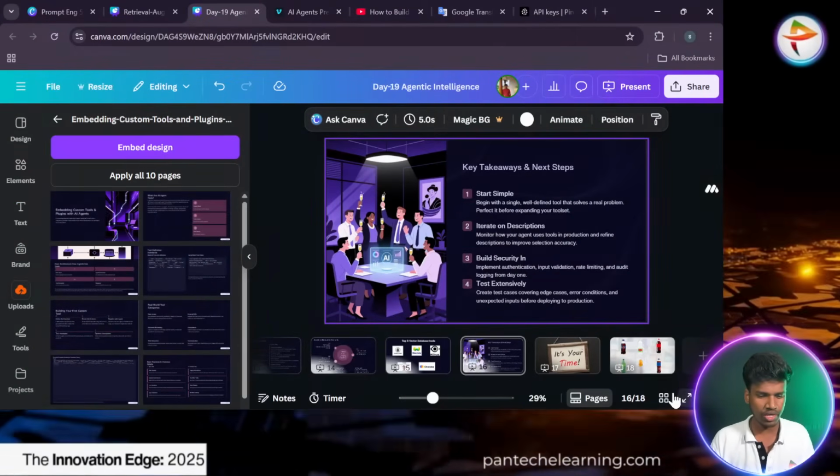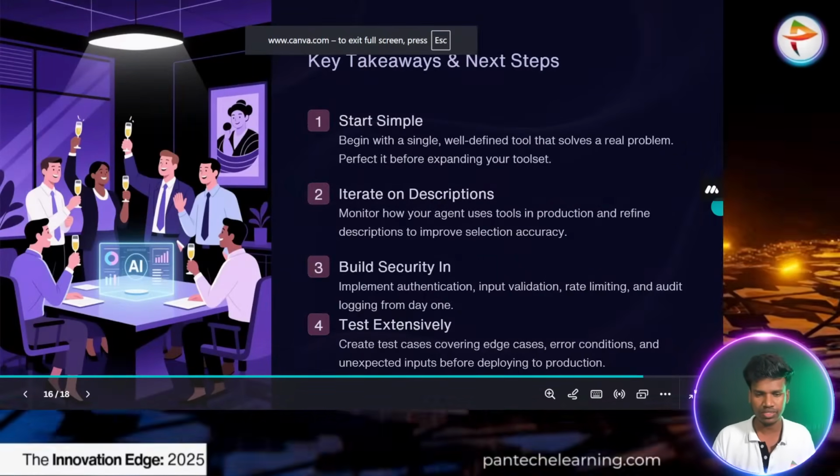So today we will discuss the custom tools of AI agents.